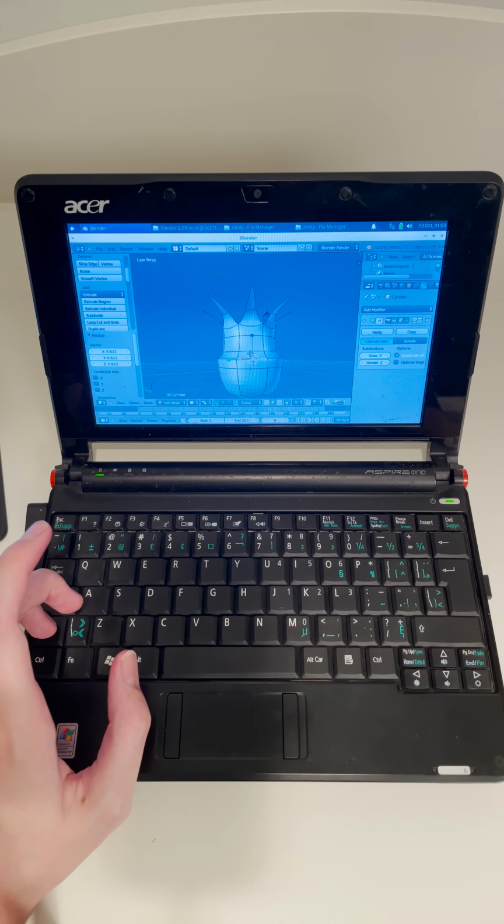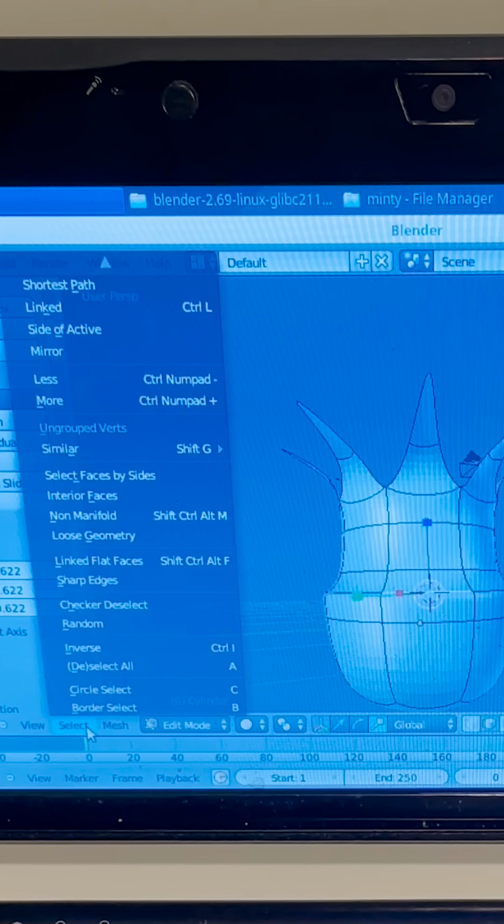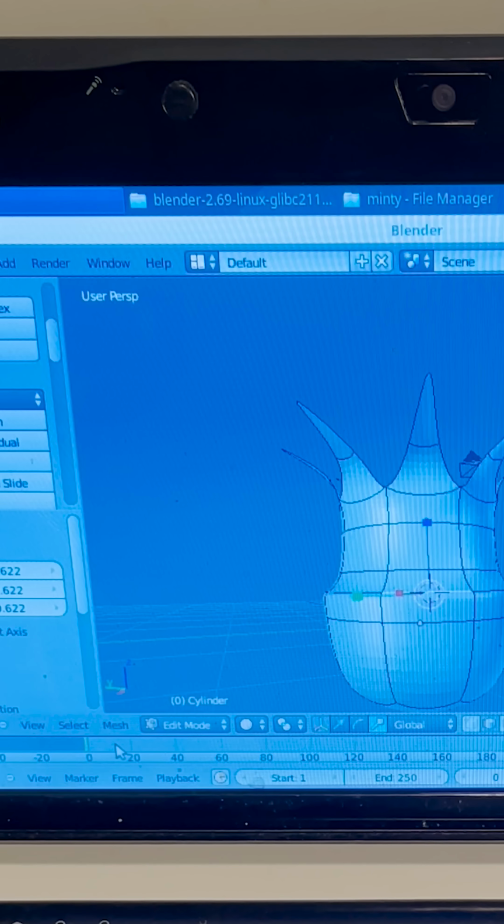So one of the things I do miss from modern Blender: usually you just double click on one edge and you'd be able to get all the loop, but now you have to go manually, so go and select, scroll, and then select edge loop. This is a bit frustrating.